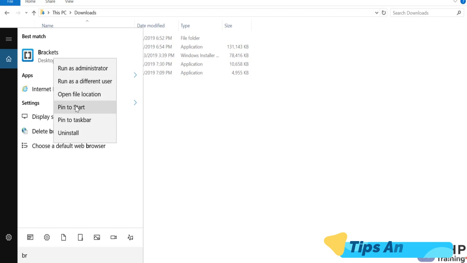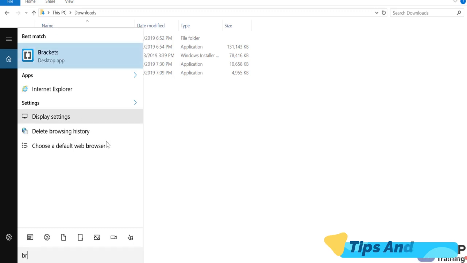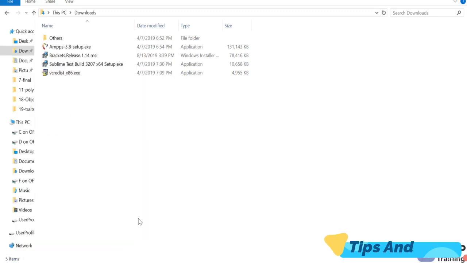Okay, you can go search for Brackets. What you can do is pin this to the taskbar, so it's always visible here, and then you can click to open this software.